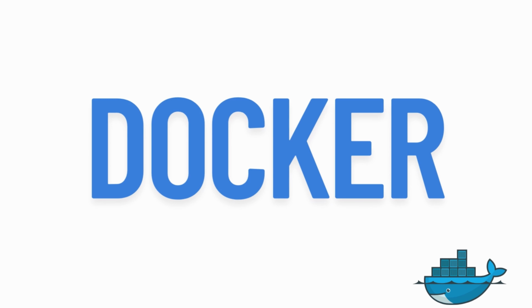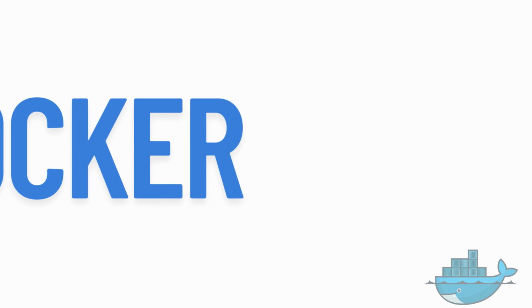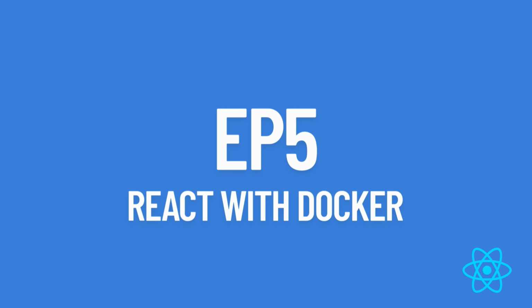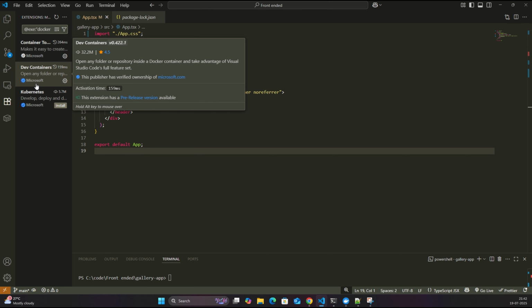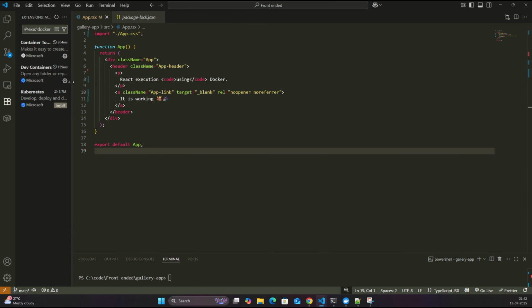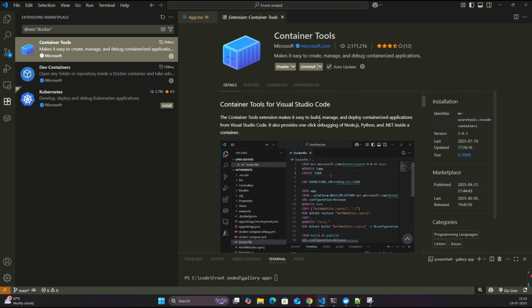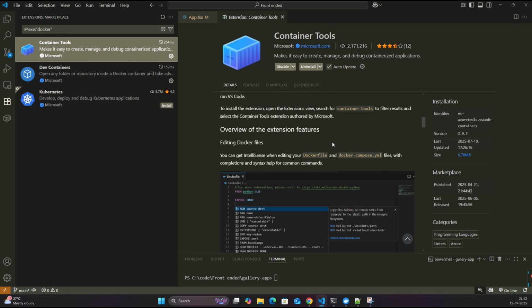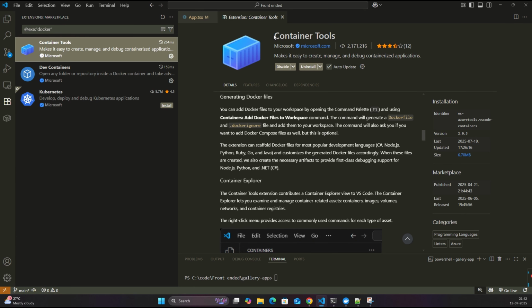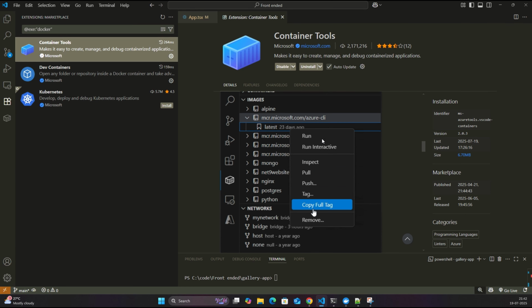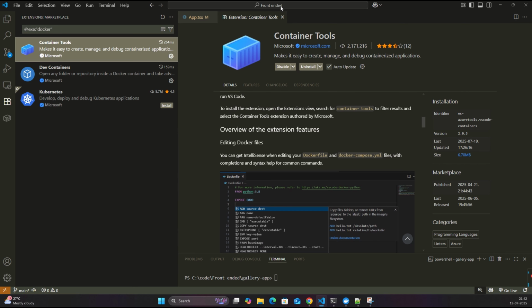In this new episode of Docker, we are Dockerizing one more web framework, which is React. React is a library. It cannot be considered a framework. I have installed the container tools from Microsoft for this particular video. We are making progress. We have to speed up the development. So we are moving from the basics to having a few tools that can help with the development.